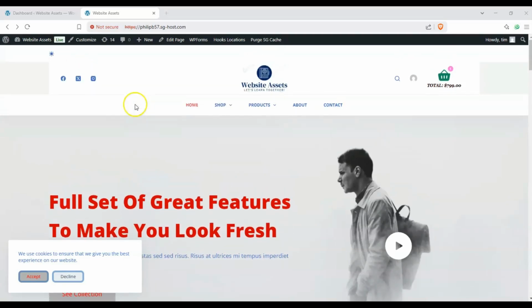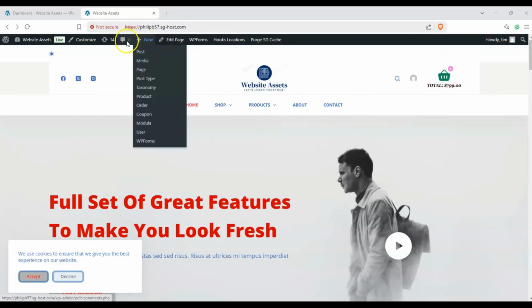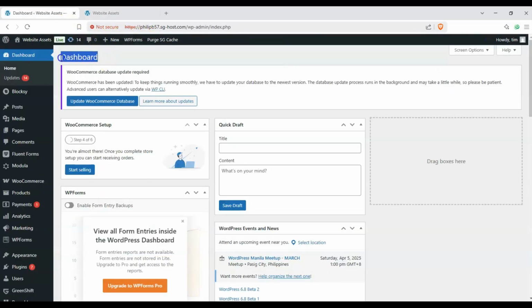So there's a couple ways to do that. If you're logged in on your site anywhere, you'll have this top toolbar, hover over New and click on Page. Alternatively, if you've logged in through your dashboard, head over to your left-hand sidebar and hover onto Pages and click on Add New Page. This will take us to the WordPress block editor and make us a brand new blank page.